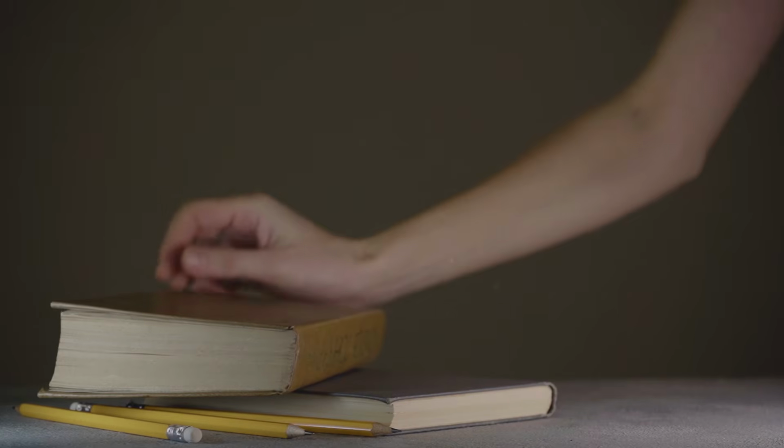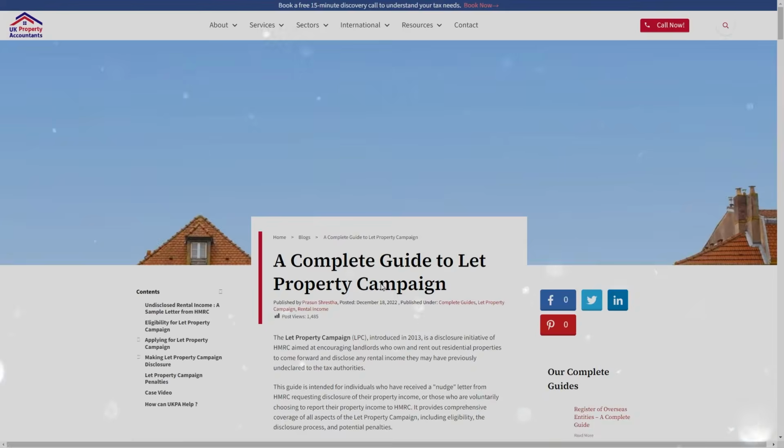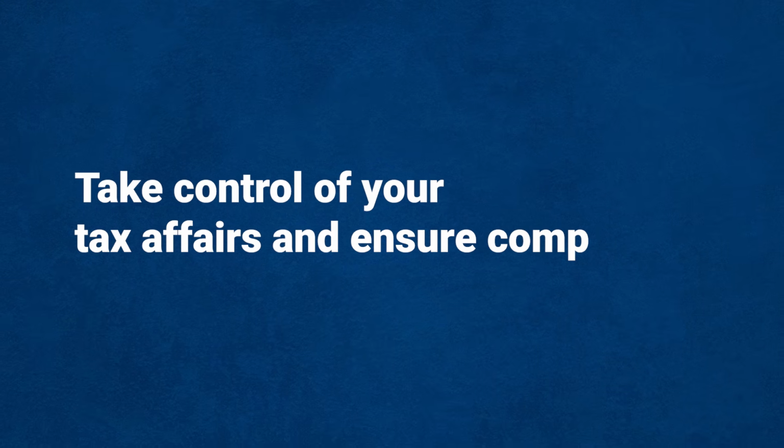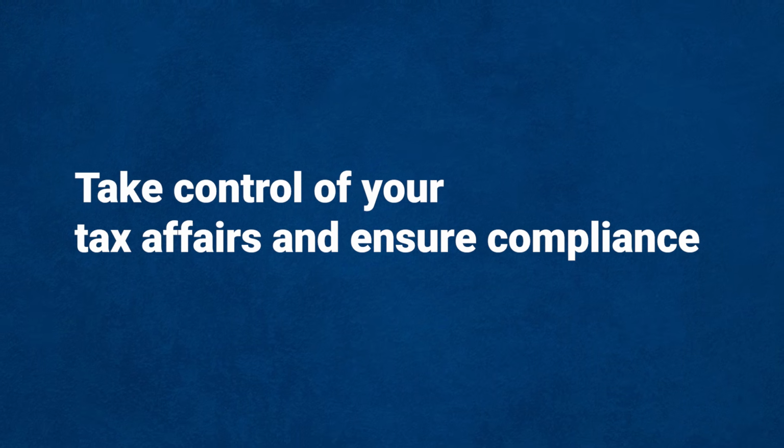And that's the Let Property campaign in a nutshell. If you have any questions, go through our complete guide or book a free 15-minute call with our experts. Take control of your tax affairs and ensure compliance. Remember, seeking professional advice is a wise step towards a smoother journey.